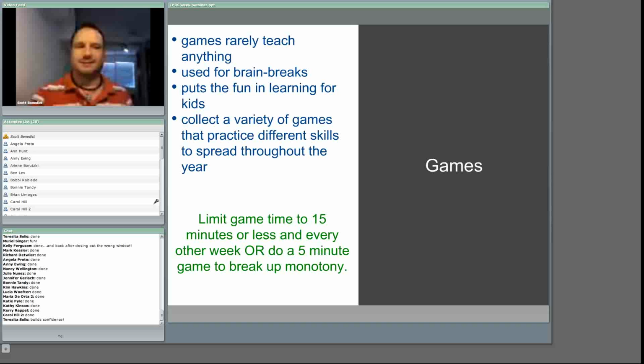So I have vocabulary games, and I have verb games, and I have reading games, and listening games, and all types of games that I try to make a big list of, so I have my own collection so I can pull one out to do.